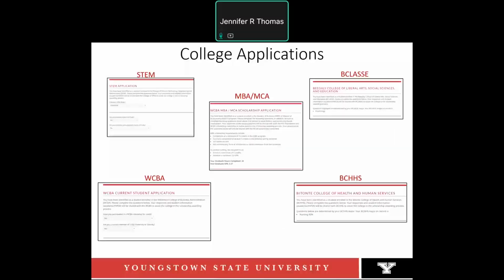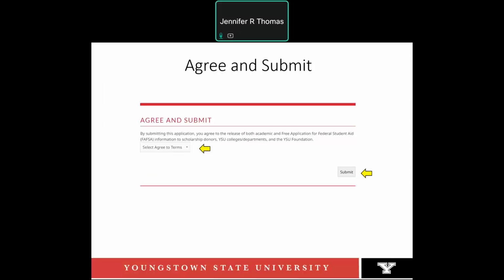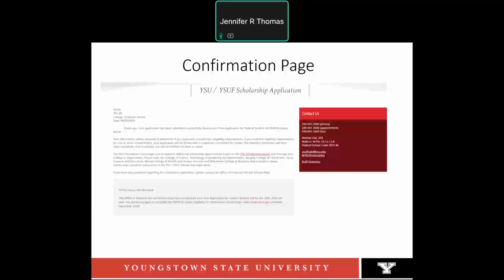If you are identified as a student within the College of Science, Technology, Engineering, and Mathematics, Williamson College of Business Administration, Beeghly College of Liberal Arts, Social Sciences, and Education, or Bitonte College of Health and Human Services, you will be asked to respond to an additional set of college-specific scholarship qualifying questions. Once all questions have been answered and you feel the application is complete, make sure to agree to the terms and submit. You will then receive a confirmation page.